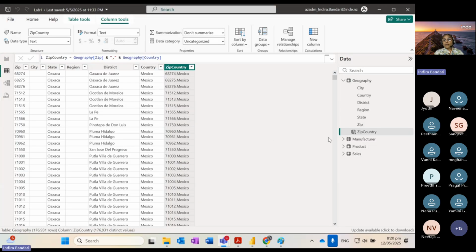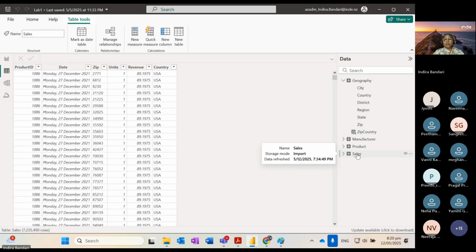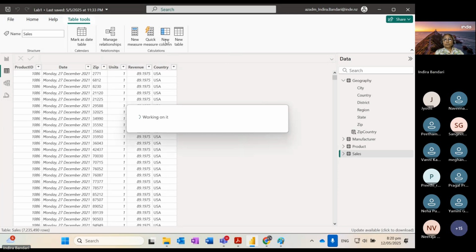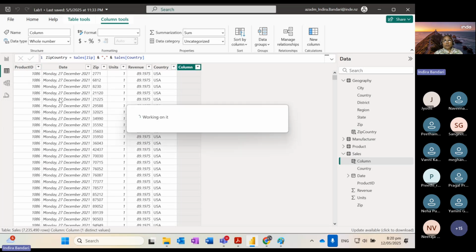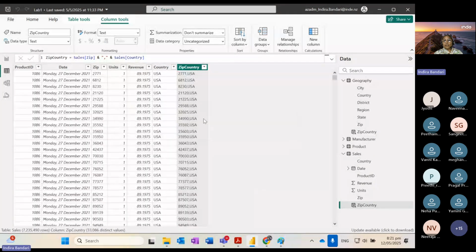Okay, if you have created the zip country column in geography, let's go to sales table and then do the same. So create a new column and then paste it again. Now it should be okay because we are using the sales table. And then click on enter or click on the green tick there. Okay, now both the tables have zip country.